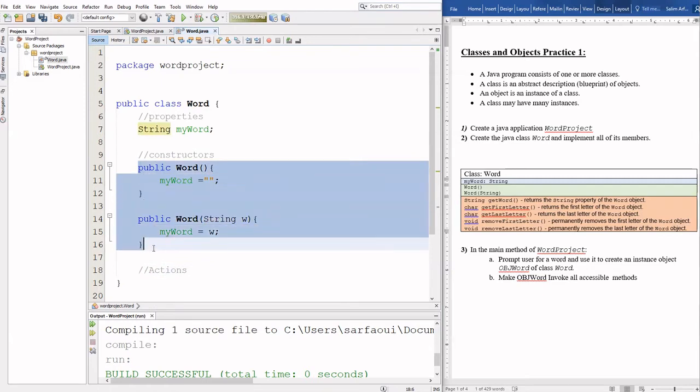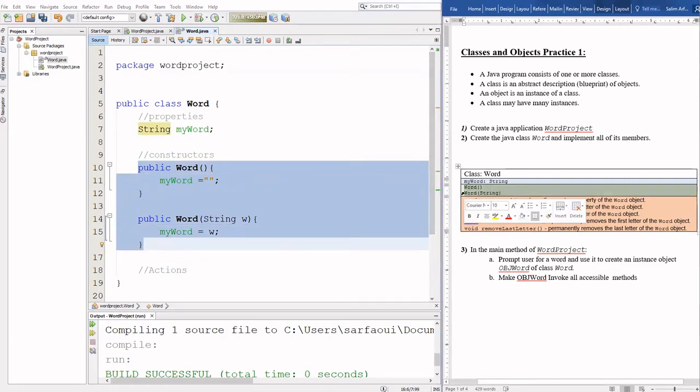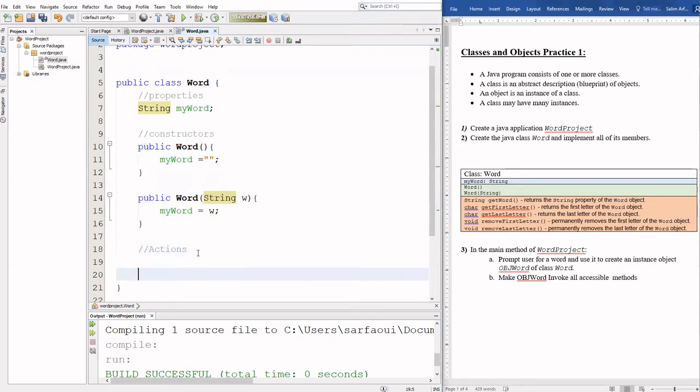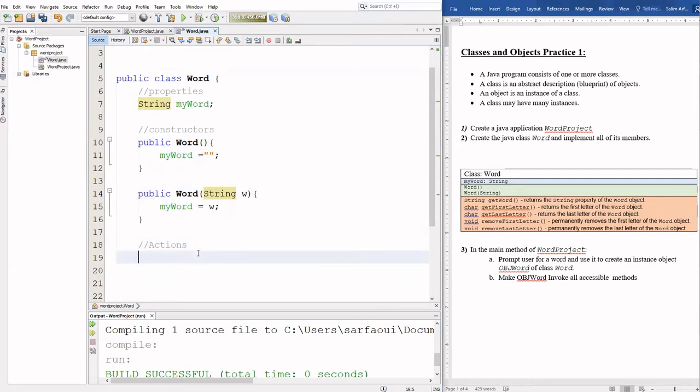So I created my two constructors based on this requirement. This is a default constructor, and this is a constructor that takes one string parameter. Next thing is to implement my actions. Actions means methods. All these methods are public, so it's going to be public. And here, the first method has return type string, and the name is getWord.